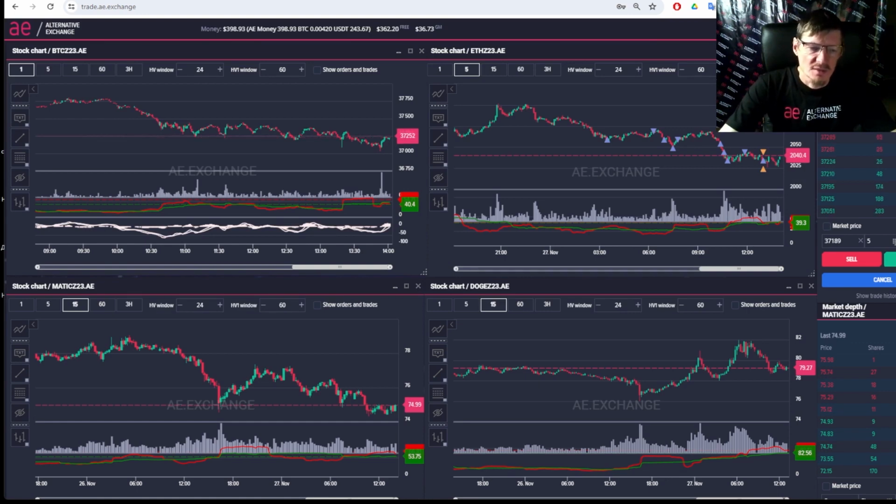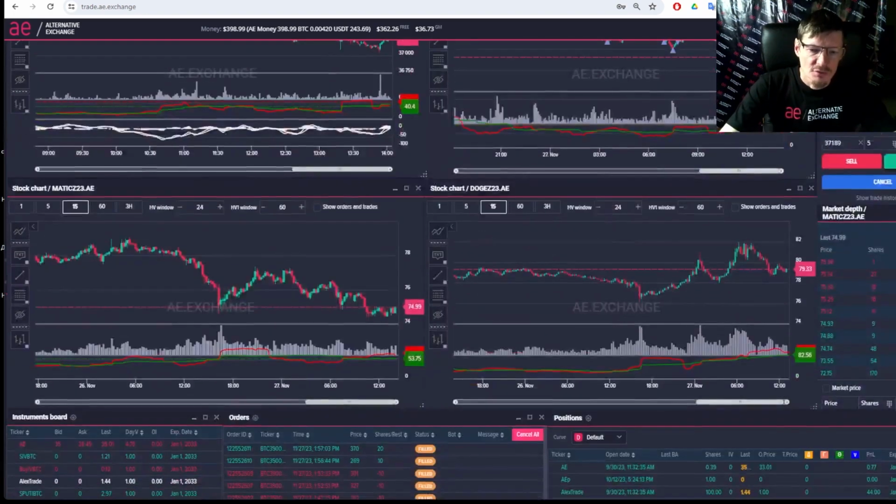Let's assume that Bitcoin is now at 37k. Let's assume that we have a scenario that Bitcoin won't fall or rise too much. One way is to sell put options.